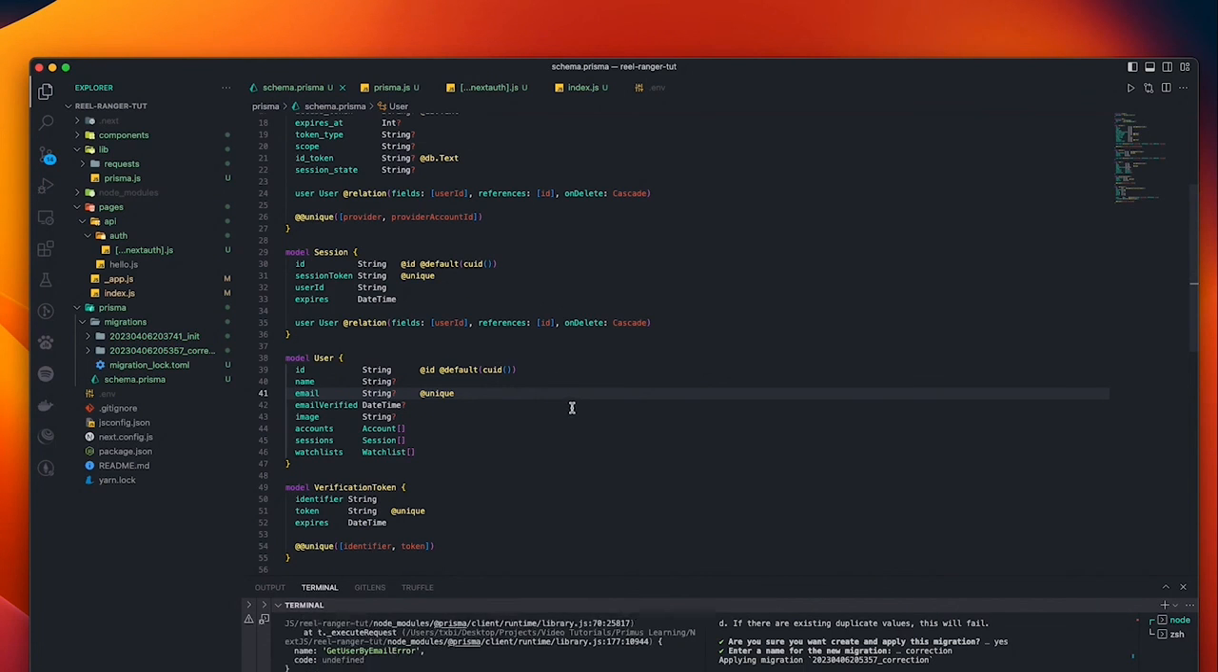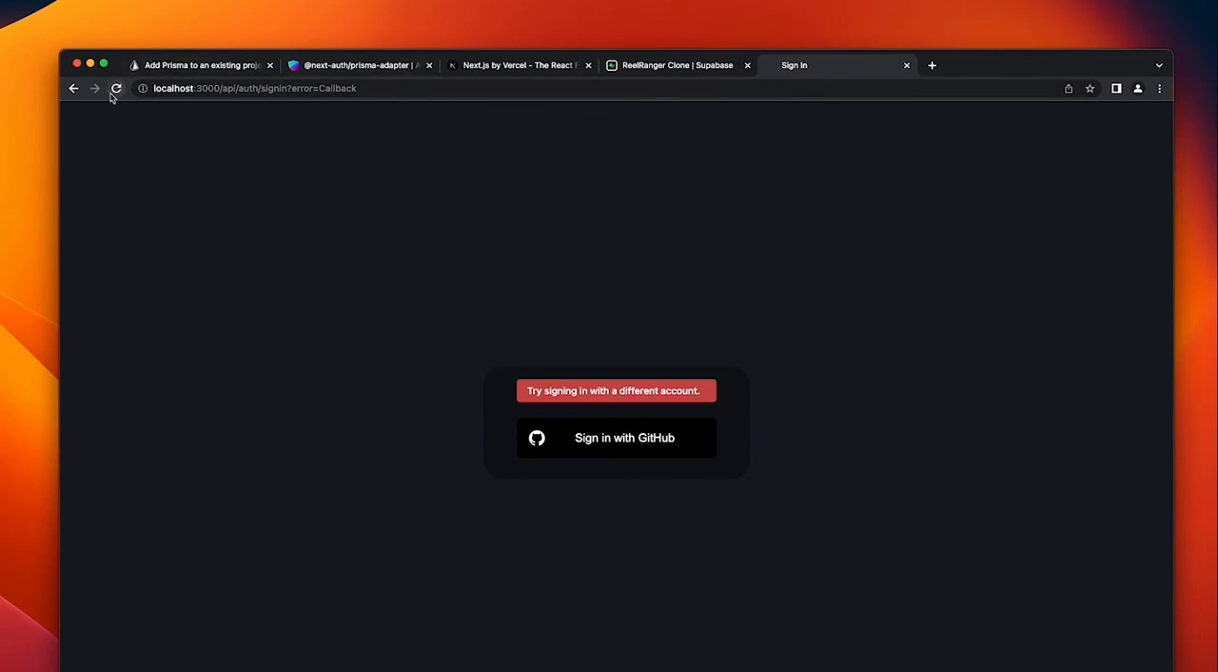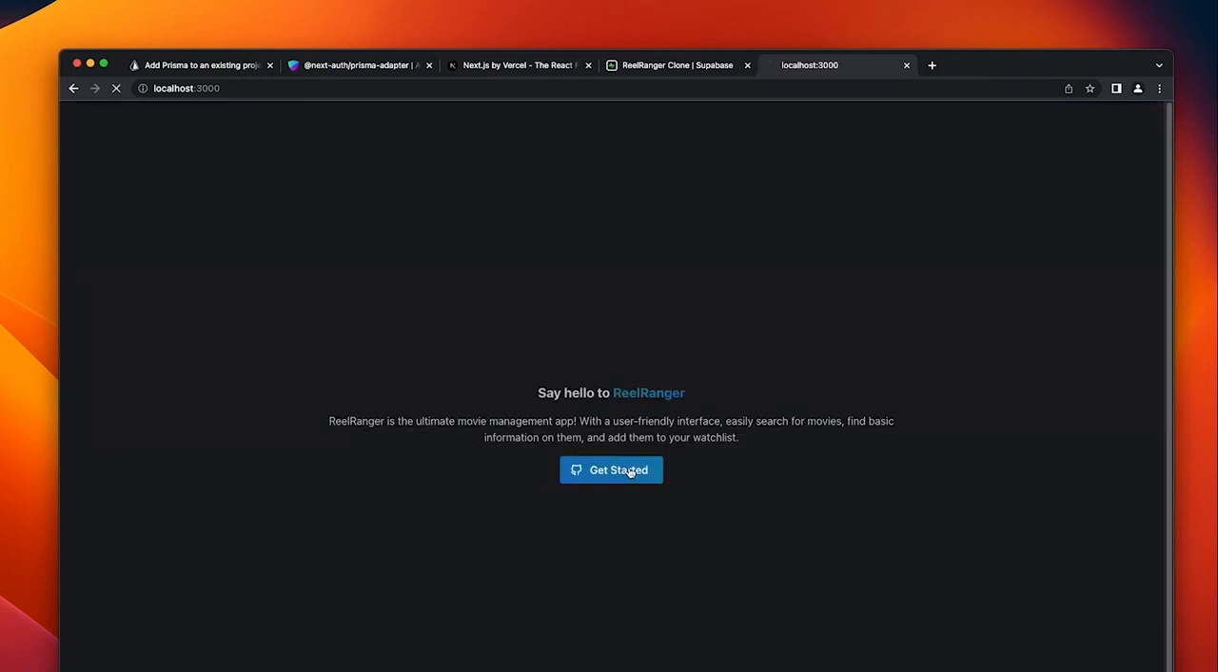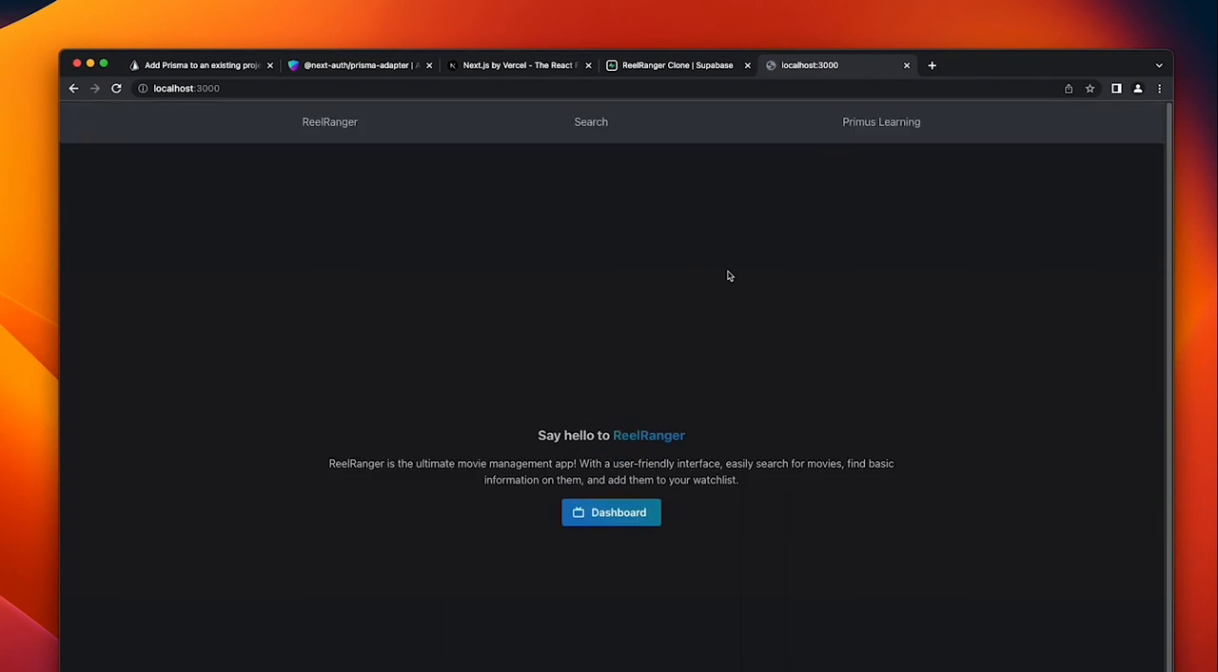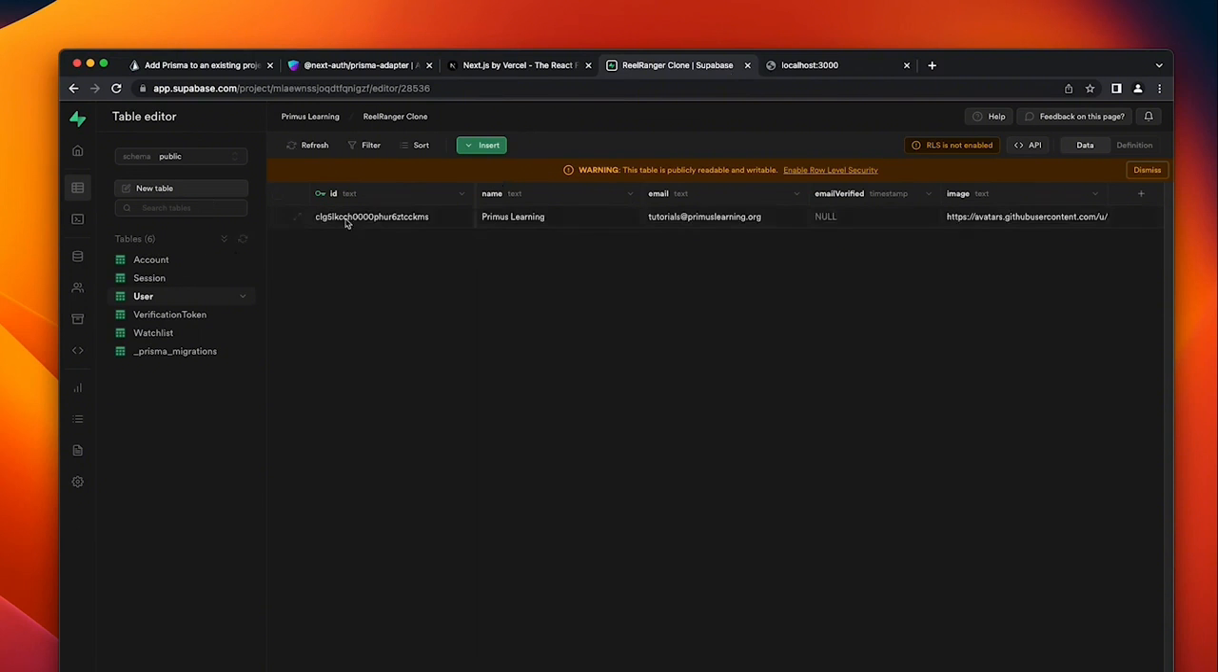Now successfully compiled, we're going to refresh our application. And we're going to click on Get Started. And our user has been successfully authenticated. So let's check our Supabase database to see if there's going to be any correction. As you can see here, it's been refreshed. And in our user table here, we have an ID, the name, our email verified is null, and our image, the URL to our image.